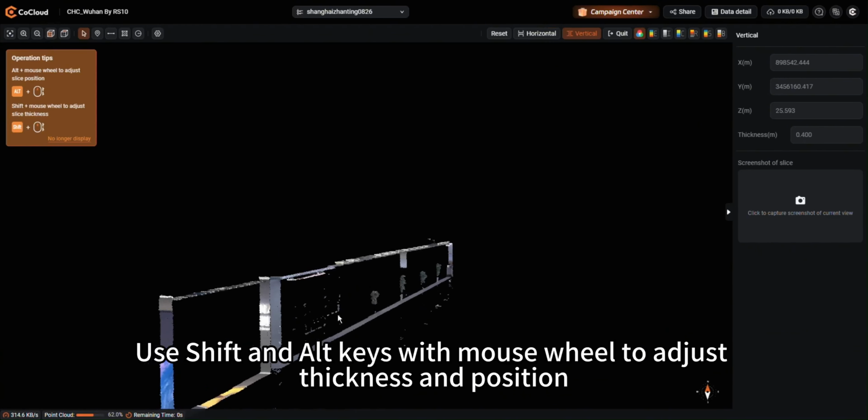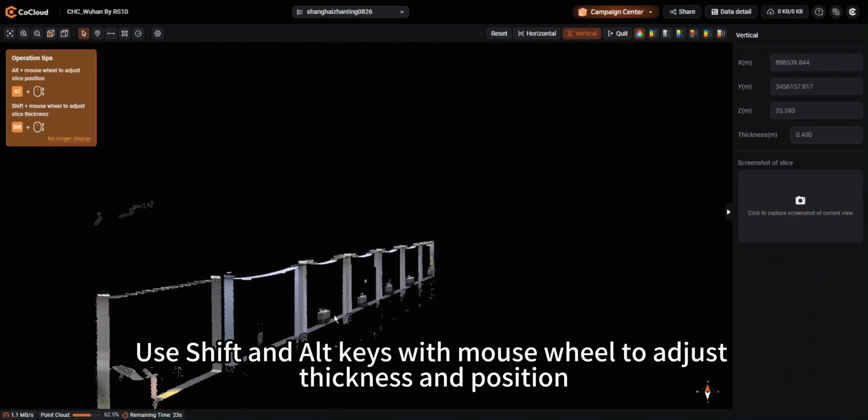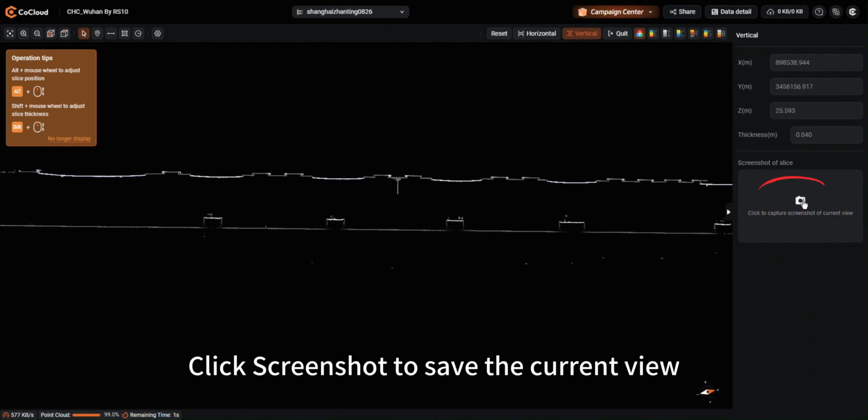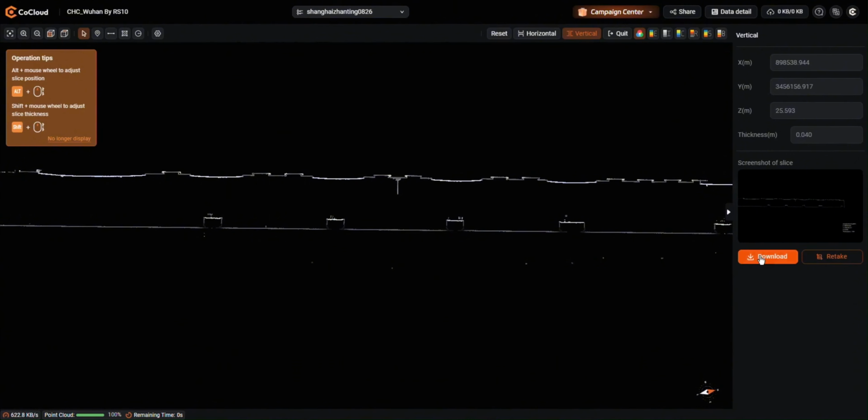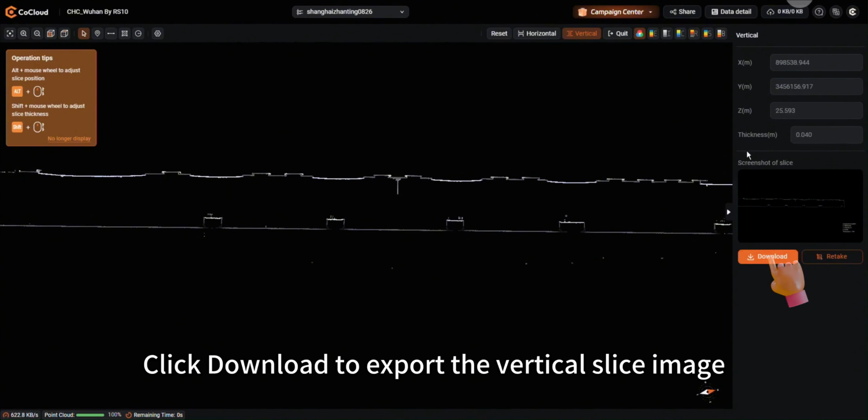Use Shift and Alt keys with mouse wheel to adjust thickness and position. Click Screenshot to save the current view. Click Download to export the vertical slice image.